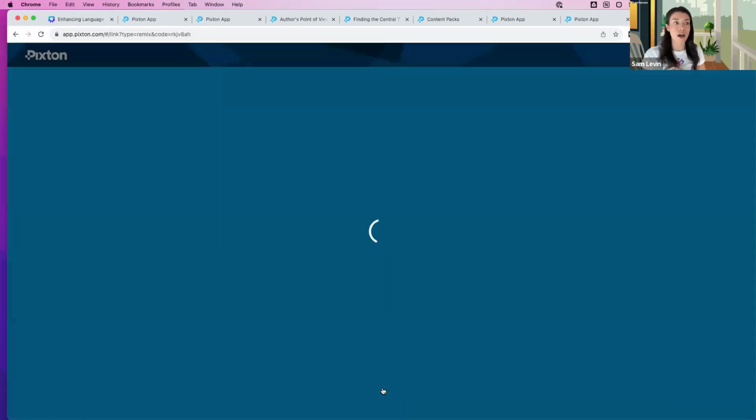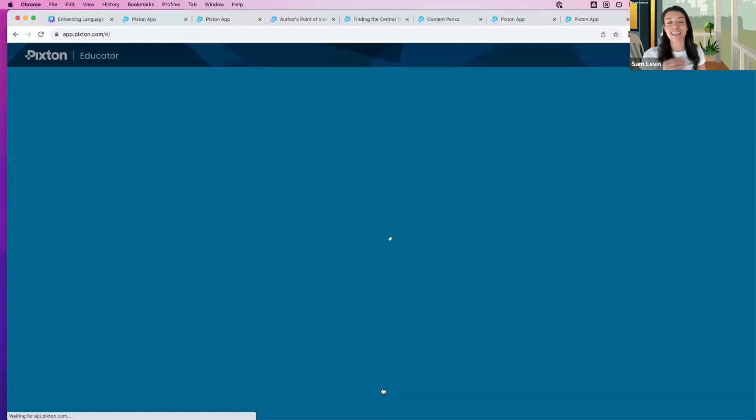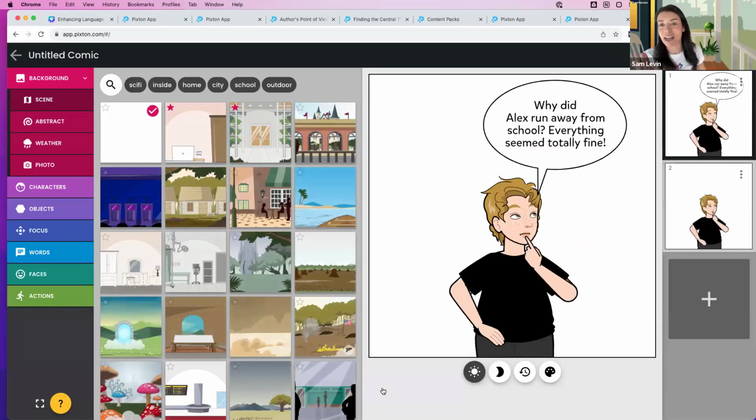So remix this comic. I mean, for me, it's going to be kind of the same because I'm using the same login information. But if I sent that to a friend or if I sent that to you, then you would be able to open up that comic in your own comic maker and start working on it. I hope that was helpful.